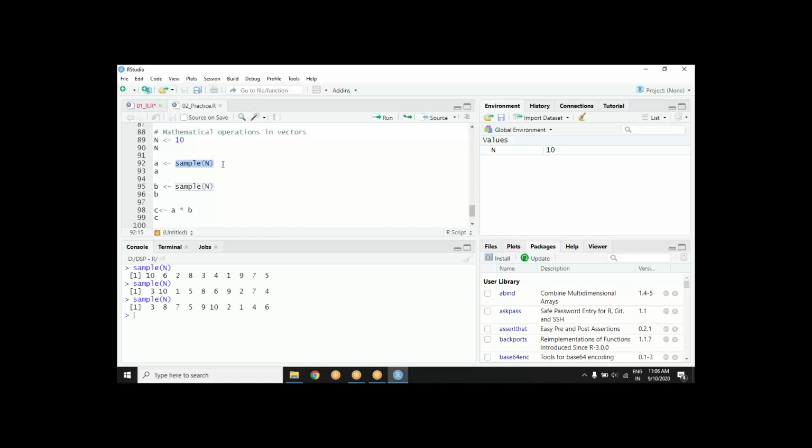I run it thrice, it would be something else. I run it once more, it is something else. So that's what the sample function is doing. It is taking a sample of n values from n values, and since it is happening randomly, so that's all that is.